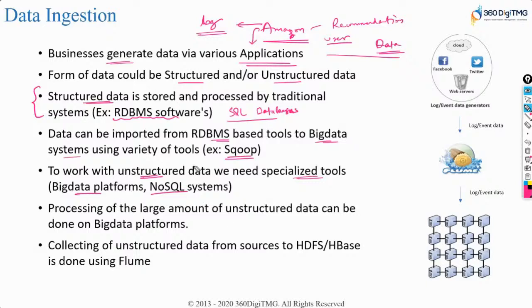And processing this unstructured data is another big challenge. On big data platforms, you need specialized tools to process that unstructured data. That means I need to get that data onto my big data platform. So collecting, storing, aggregating, and dumping that data into a persistent storage system is the job of a specialized tool, and Flume fits that bill.